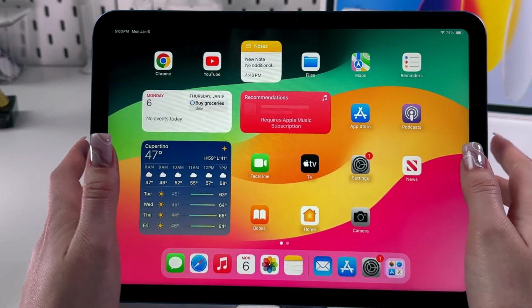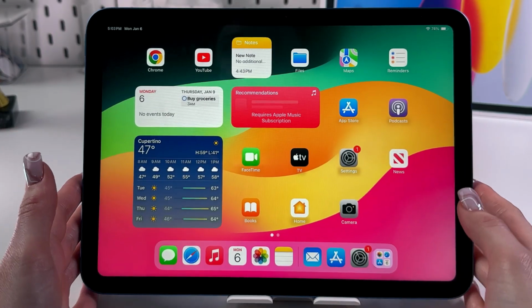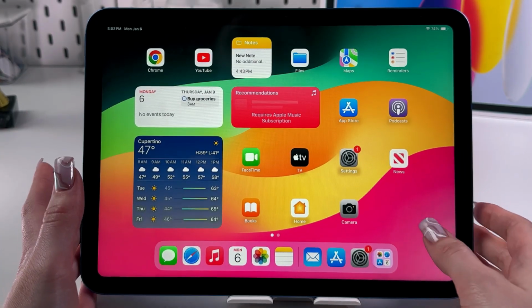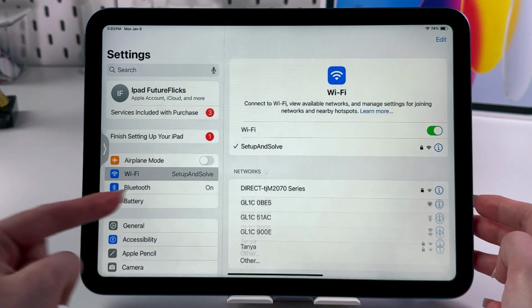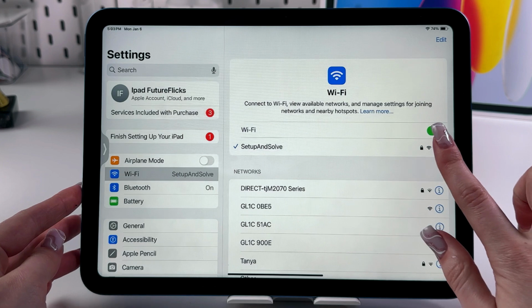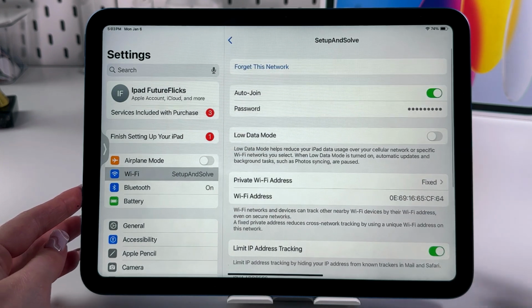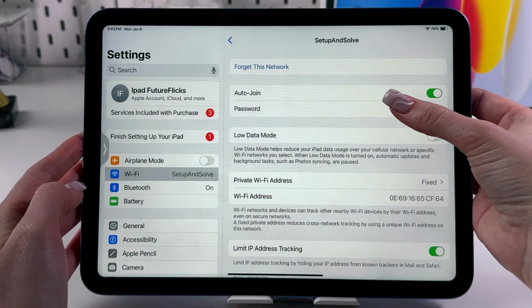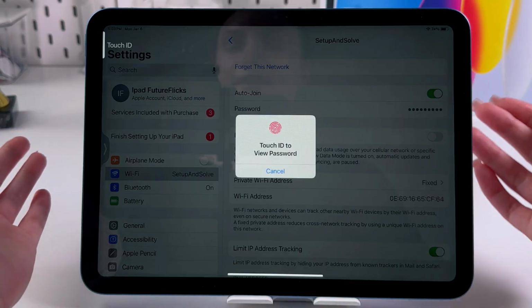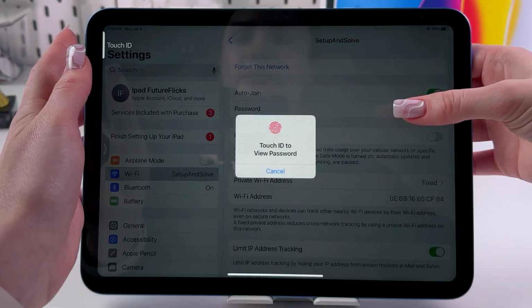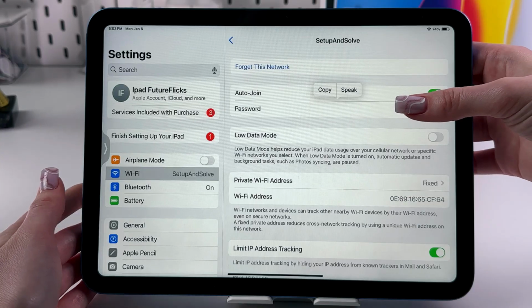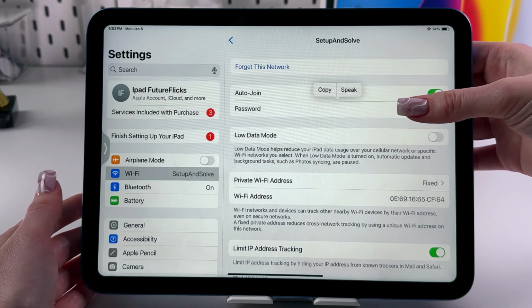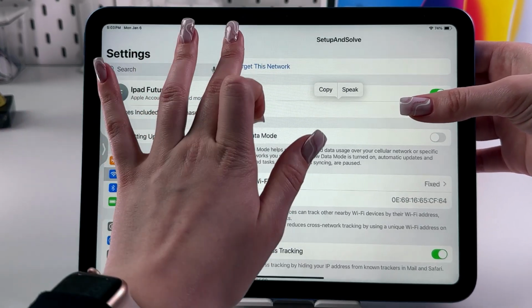And finally, if you forgot your password and want to share it with your friends, you can easily find it in the settings in Wi-Fi, and here tap the info icon, and then tap on the password to unhide it. As you can see, Touch ID is required, so simply place your finger and now the password is shown, so you can copy it, speak, and show your friends.